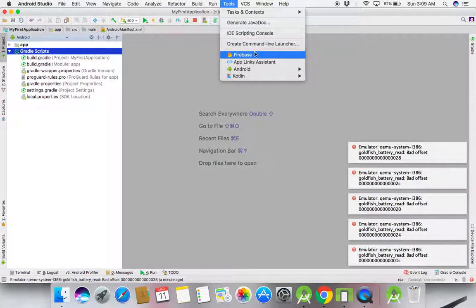Here you can see Firebase and Kotlin. By clicking Firebase, you can directly go to the Firebase console, and you can directly create the project from there and connect from Android Studio itself. So no need to go to the Firebase console and create the project. This is the inbuilt support by Android Studio.